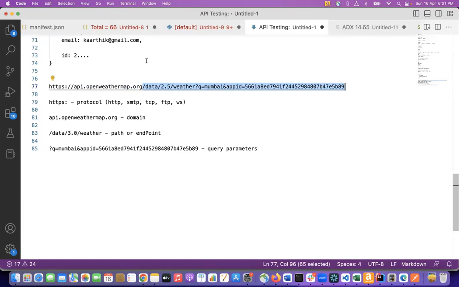Karthik, could you please put the question again? I mean, I was talking about the server will understand only this part, right? What I'm highlighting in blue. Why not this part?